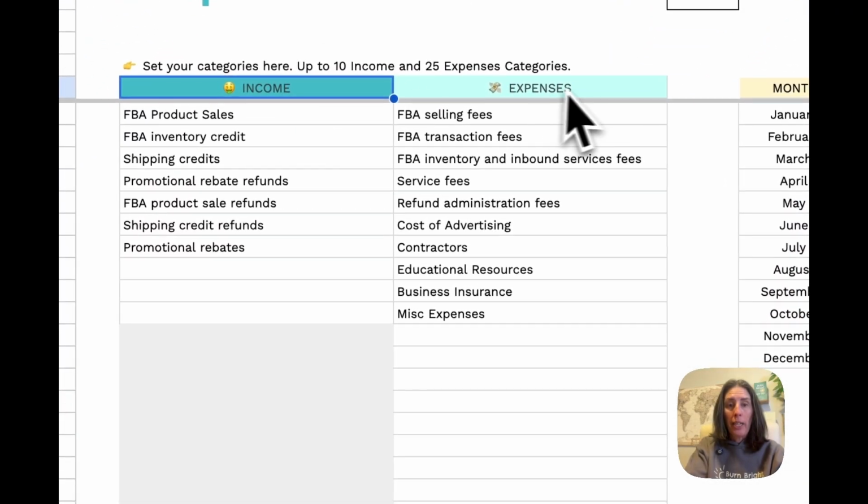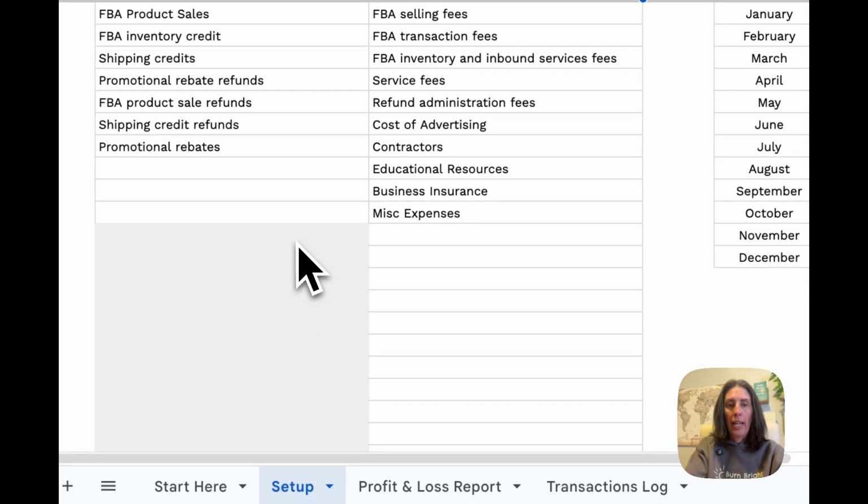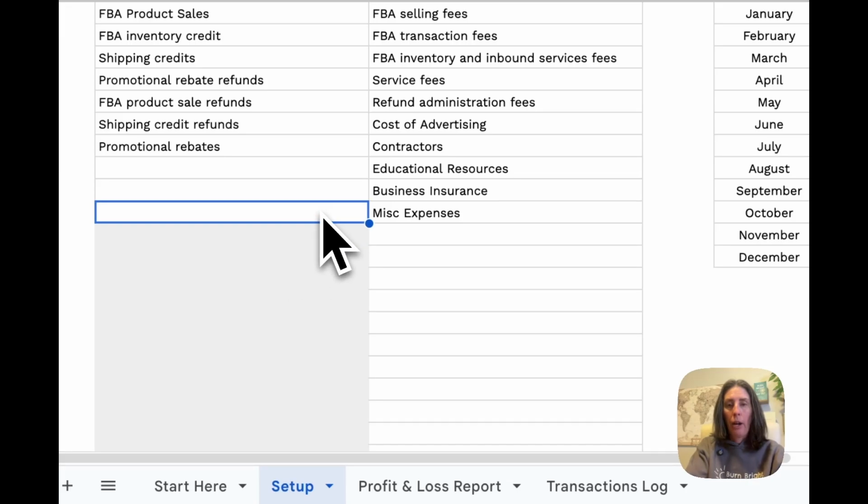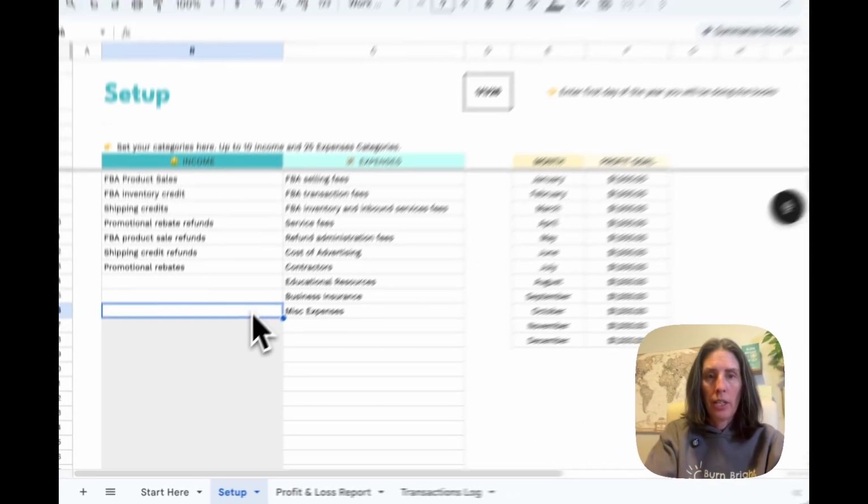Next, you need to put in your income and expense categories. You can have 10 income categories and you can have 25 expense categories. You cannot add something down here. It will not work in the pages across.